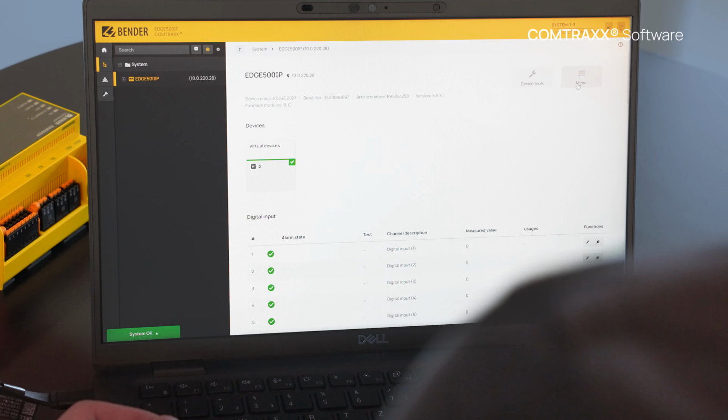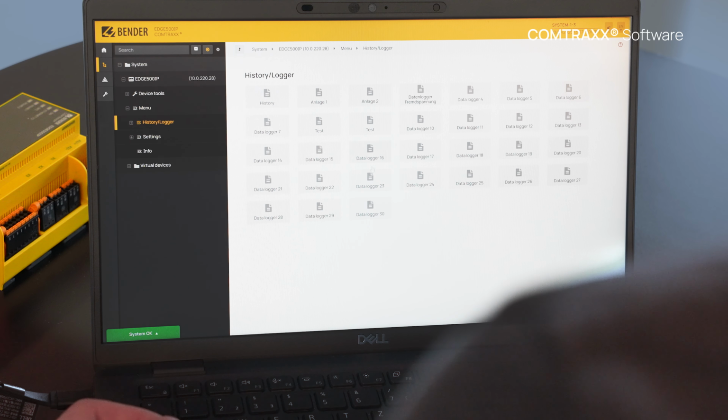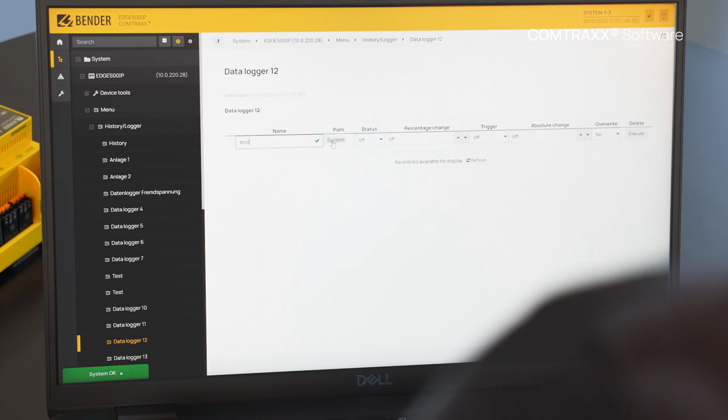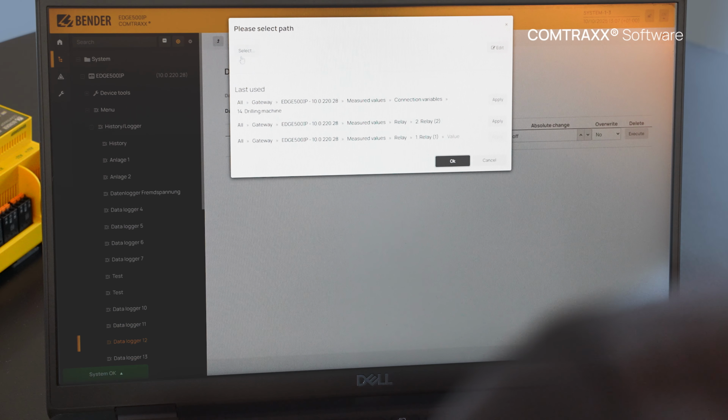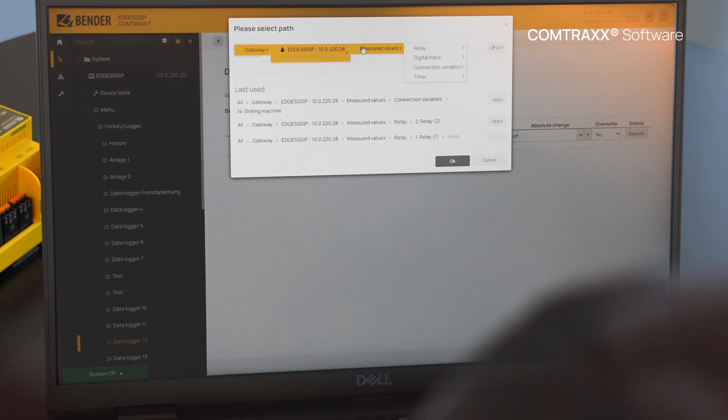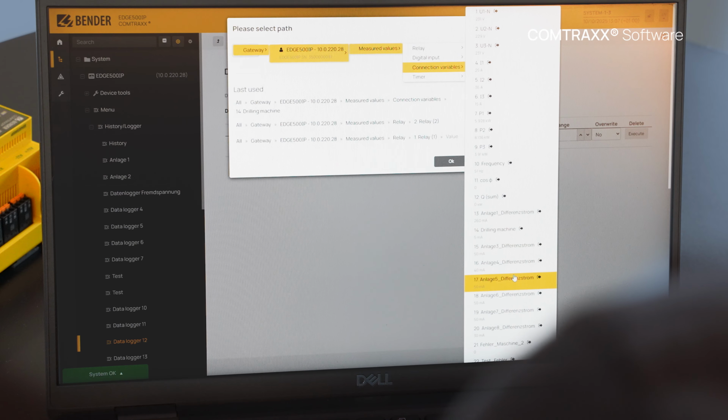go into the device menu, open up the history and logger, and we will set up a new one now that has not been used previously. So let's call this test, for example. Now we select the path, so which measurement do we actually want to log. So here we go into the gateway, look at a connection variable that we set up for the simulation. Now normally you would have the real measurement device that you want to log. And what we have here now are variables for the simulation.